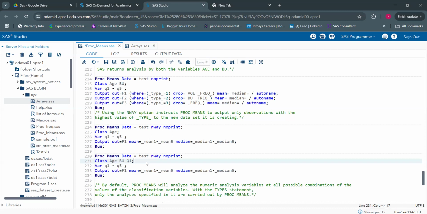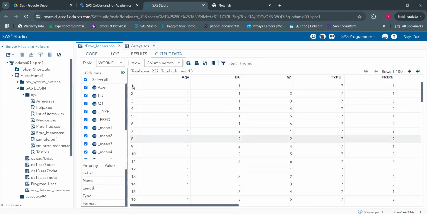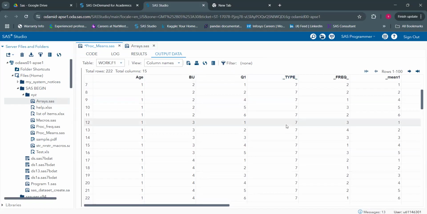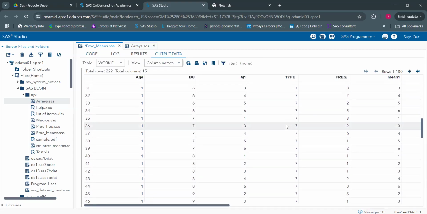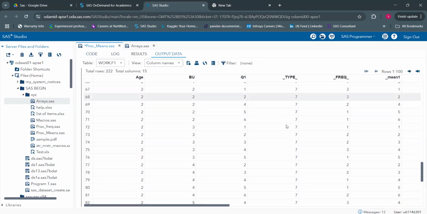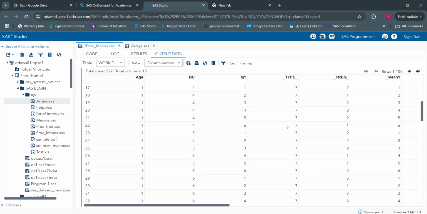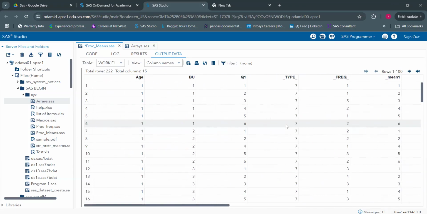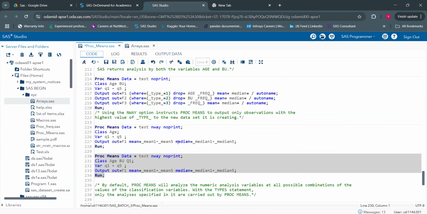So total how many, ma'am? 7, right? 7. So if you mention NV here, we get 7. Now I got the NV option. So this is what we do in terms of data. If you don't mention NV, I'll just show you. If you don't mention NV, we get the data in different combinations.